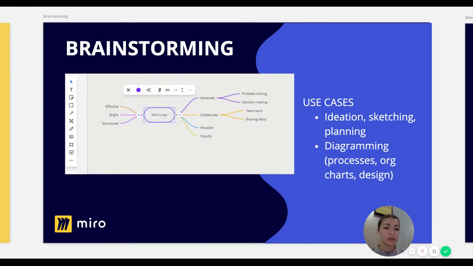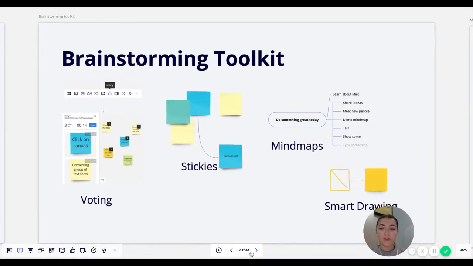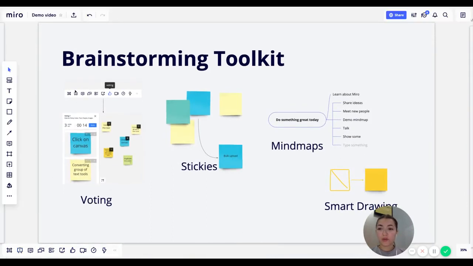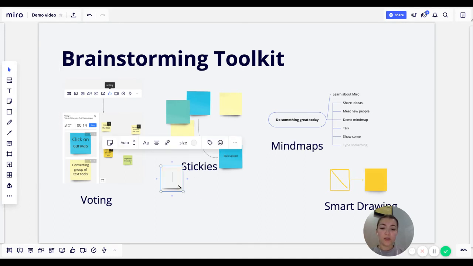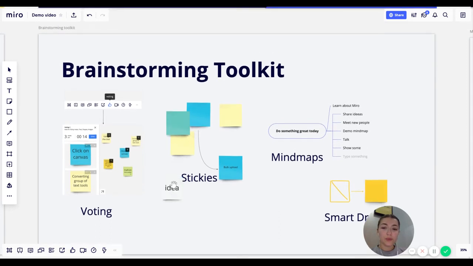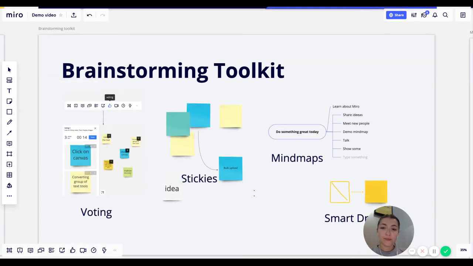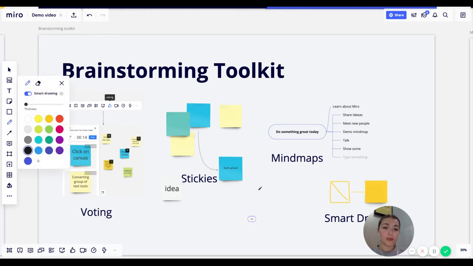Brainstorming can happen at every stage of the project. So you need an unlimited space to capture all the content and ideas that you have in your mind. For that, you can use Miro as well. And we have some features. Voting, as I already mentioned, stickies for you just to have everything that you have in your mind on the board. So you can use mind maps to structure your ideas. Or if you use some tablet, you can try smart drawing function.